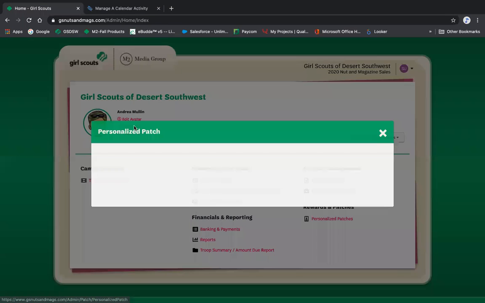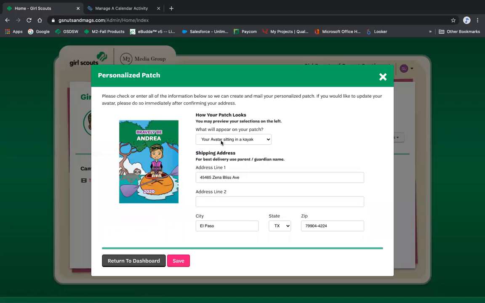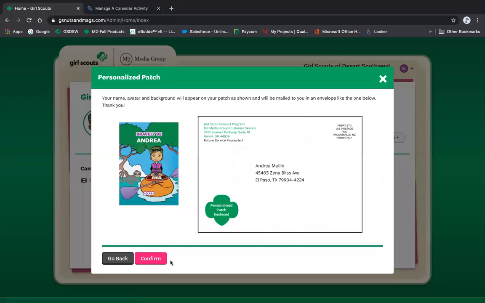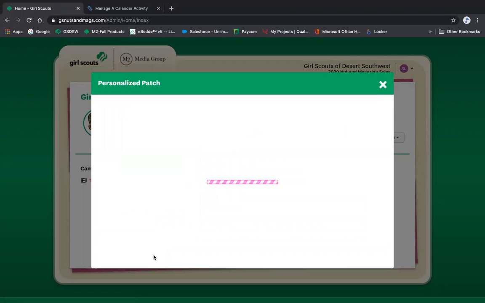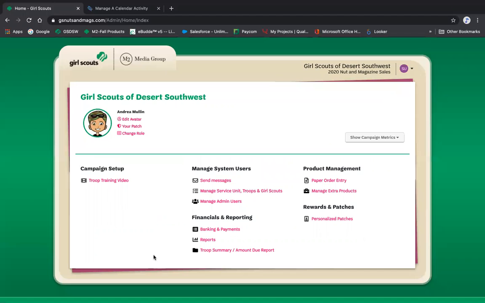Next is your patch. When you select on this, it'll give you the option to choose between the hammock or the kayak, and make sure you put in your shipping address. Now this can be a PO box because this comes through the postal service, but it does need to be a current address. Once you save it, it'll just ask for you to confirm it. And then you're set. That way, once you earn your patch, and all service unit volunteers will be receiving a patch for participating in the program, troop volunteers will earn the patch once they've reached $750 in troop sales.